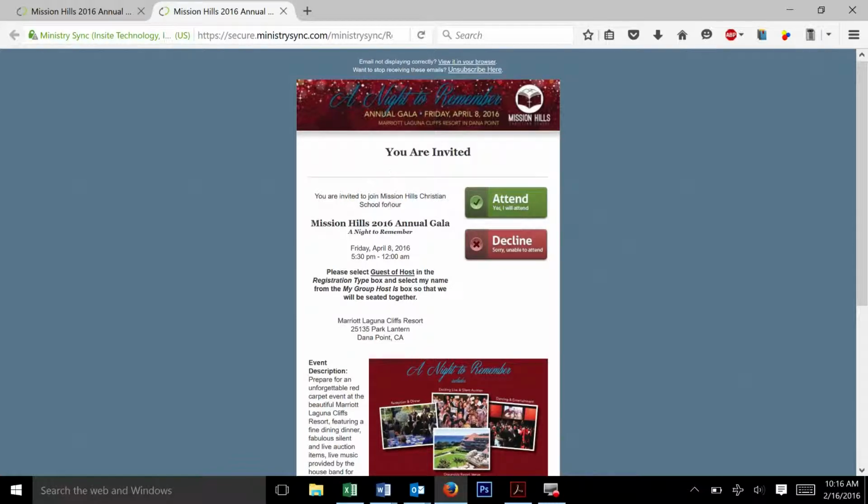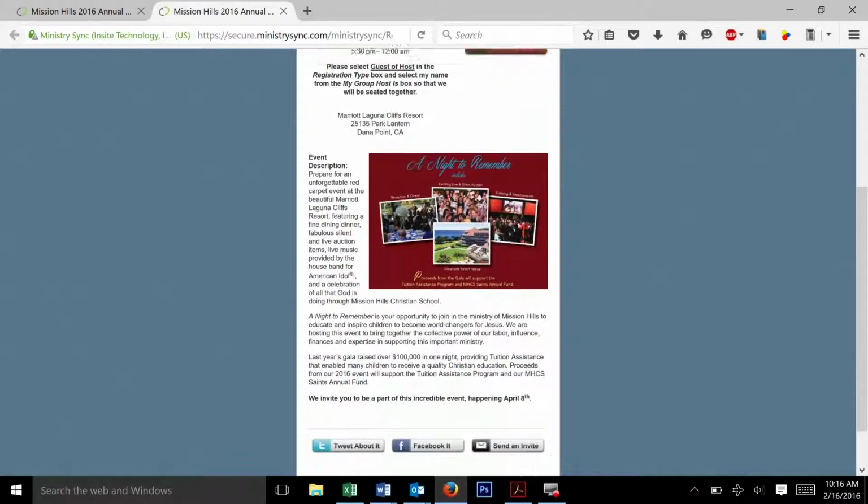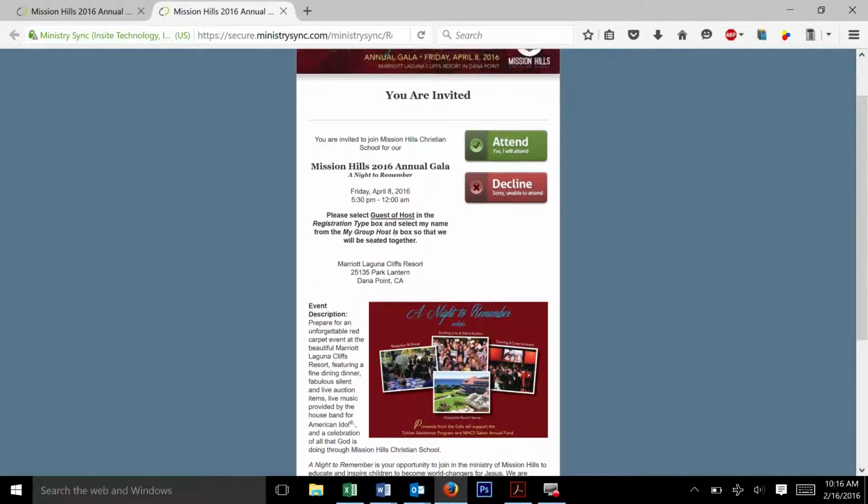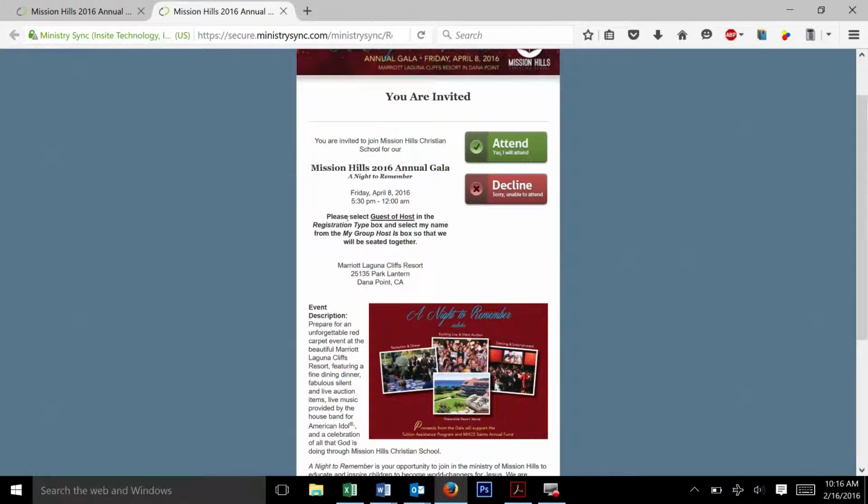This gives all the information on the event, little highlights, some pictures, some kind of make them excited about attending. I wanted to call your attention to this little bolded area here where it says, please select guest of host in the registration type box and select my name from my group host is so that we will be seated together. Unfortunately, a lot of people miss that, so it's important when you're talking to your folks, you just remind them to click guest of a host from the registration type. And I'll show you what that means visually so that when you're talking to people, you can explain it.